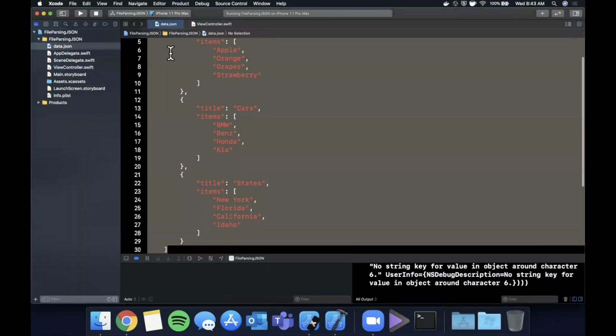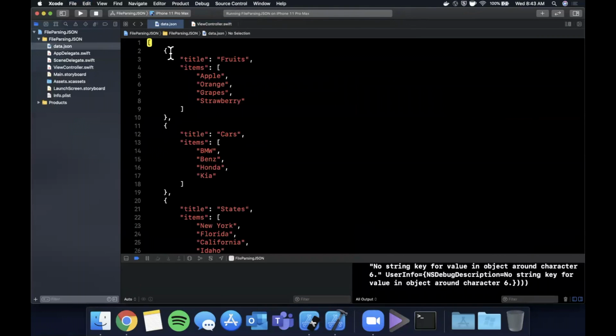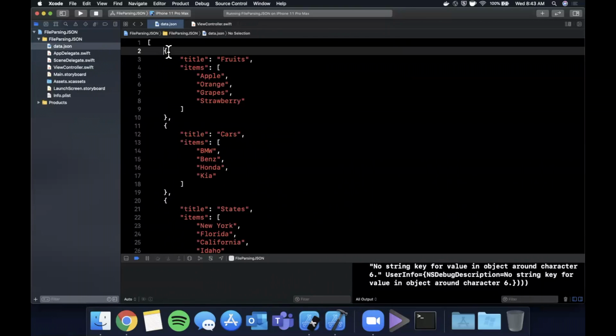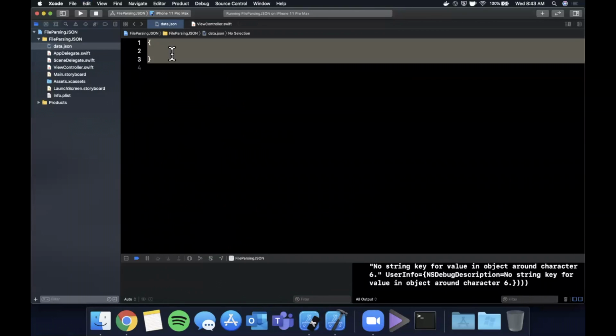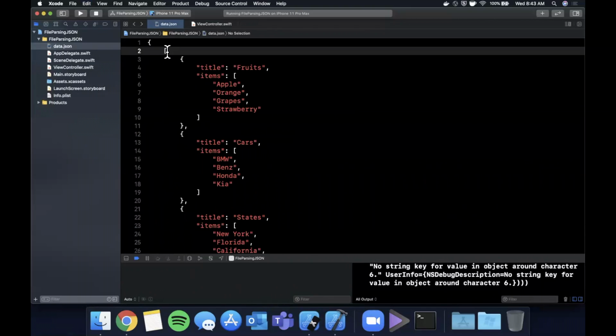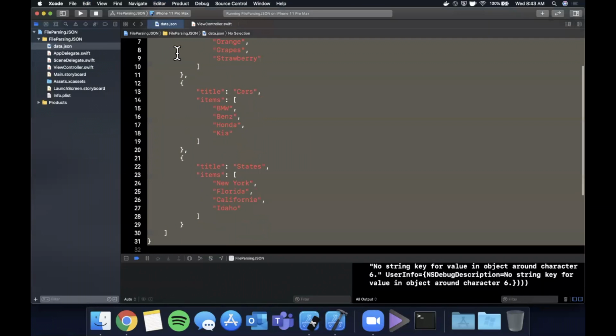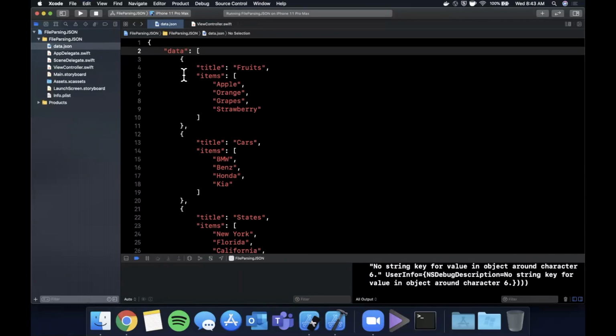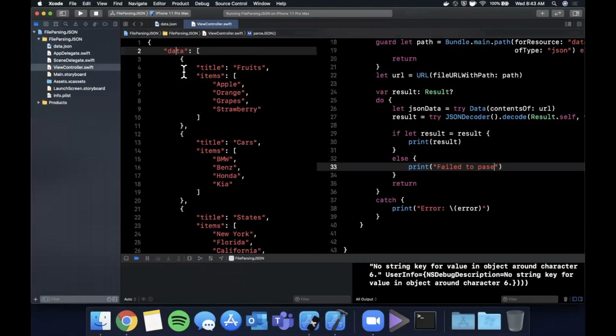Let's see. Let's get rid of these end curly braces. But the root of this is now an array, and it contains a dictionary. I guess we actually need a root key. So let me go ahead and undo that. And we'll say that this array has a key of data, and data points to this. I just did a Control I, which fixes up our alignment. I believe this is proper format. I guess we'll find out in a second.